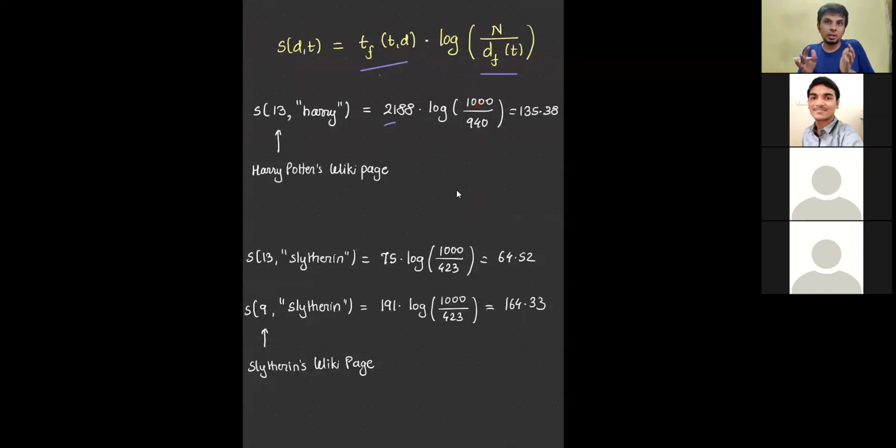I took a subset of it, I had just 1,000 documents. Out of those 1,000 documents, 940 documents contained the term Harry. So this gives Harry Potter's wiki page a score of 135. And this is my relevance score for the term Harry for document 13.